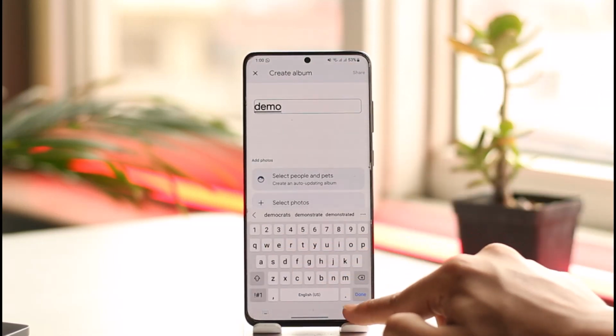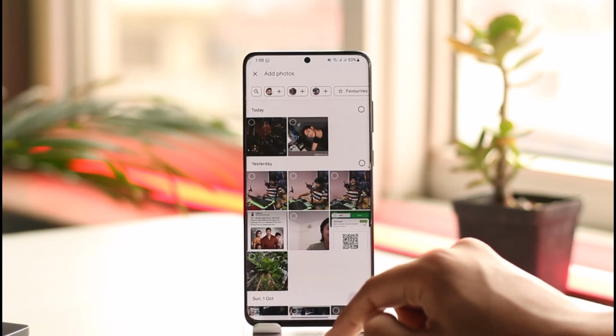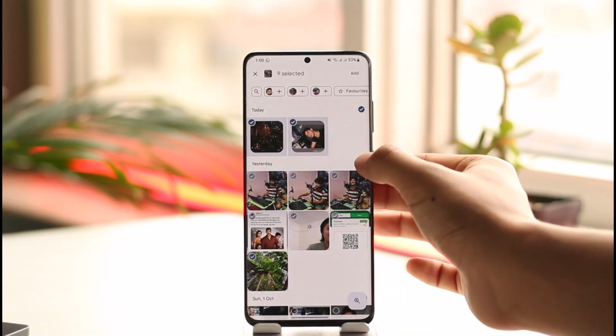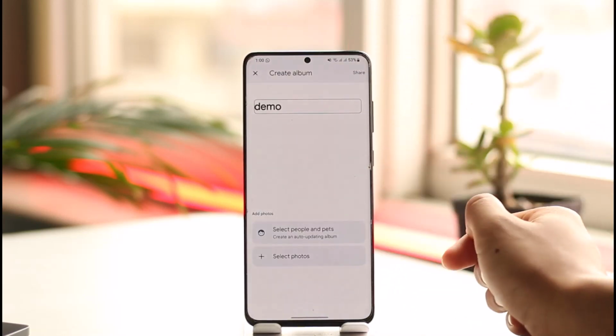After you do that, now go ahead and select the photos that you want to add to this album and share or send to the other person, which in this case could be a couple of photos from the menu. Now just tap the Add button here.